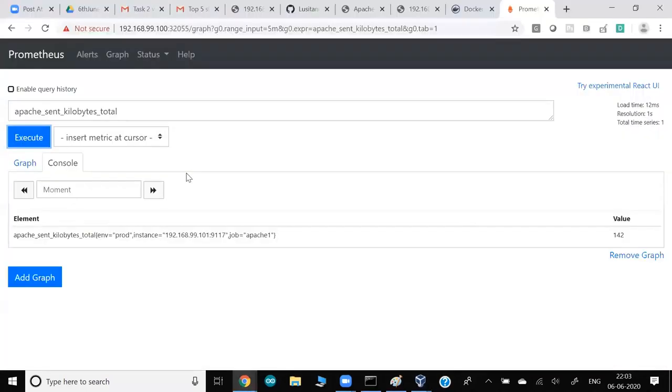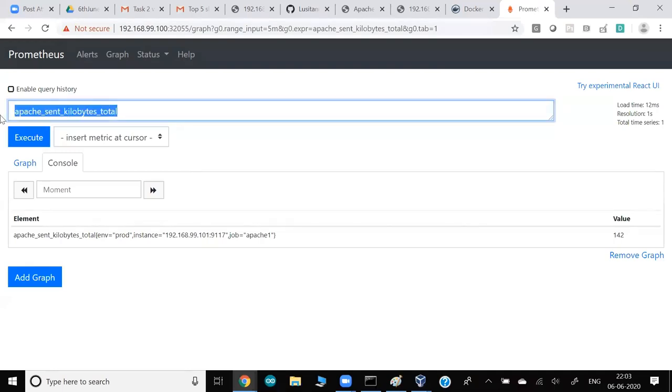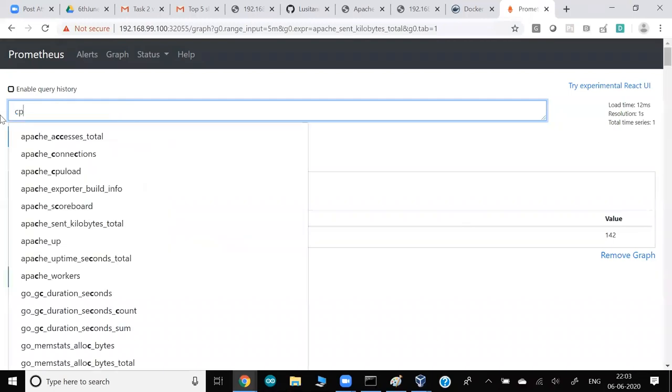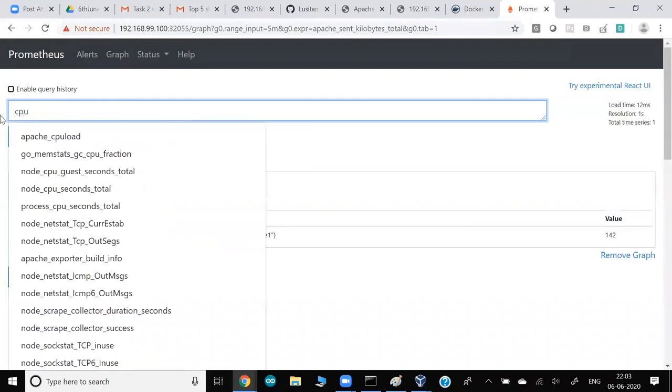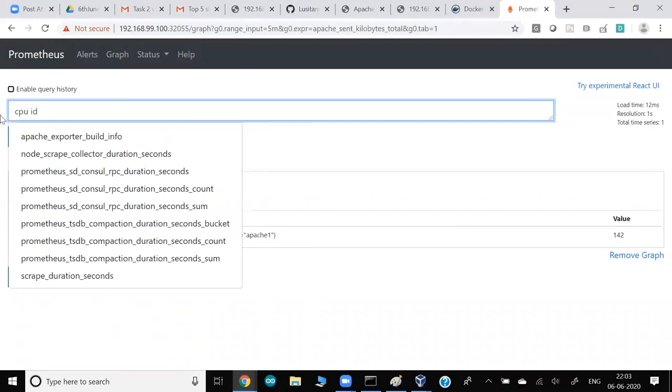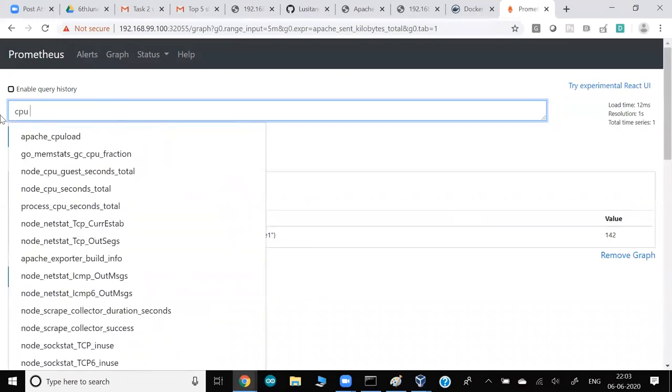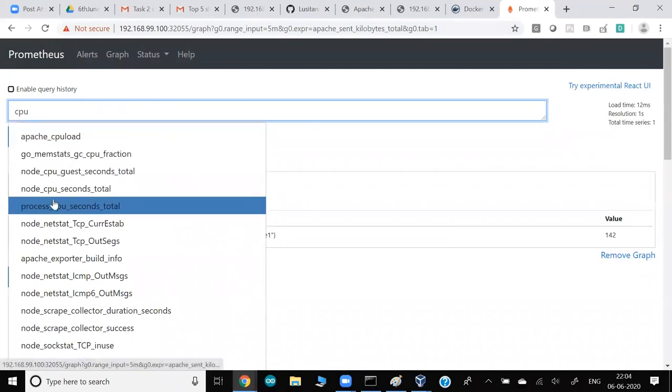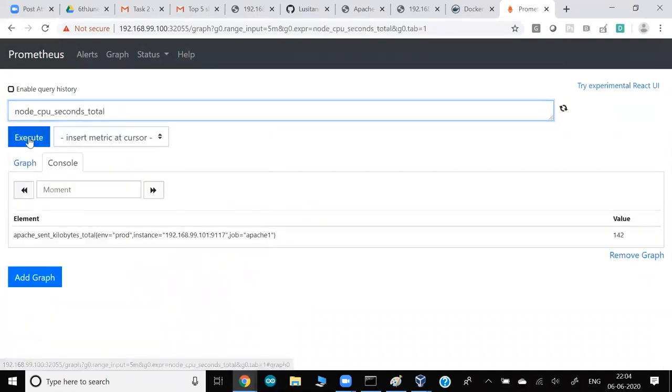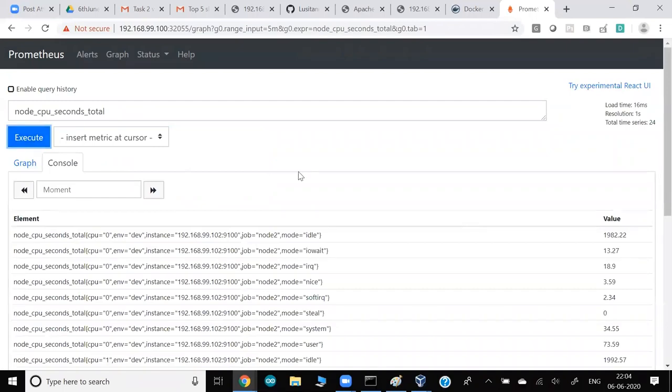So we are going to use this information to do multiple things. But let me start one by one, right? So let's do from here. Let's say one example here. Let me retrieve information about CPU idle, or CPU: node_cpu_seconds_total. Okay, this is the information.